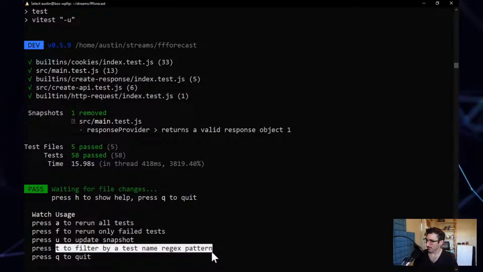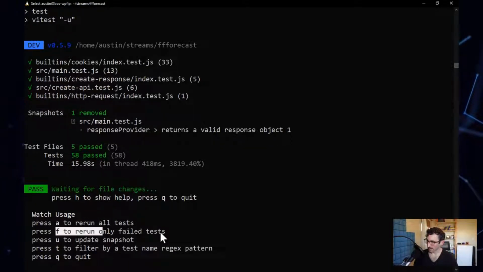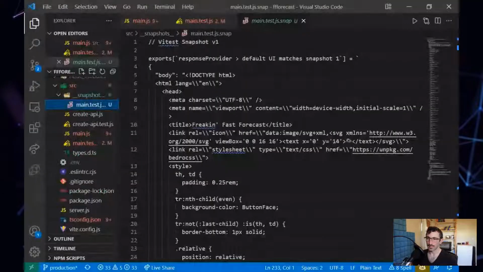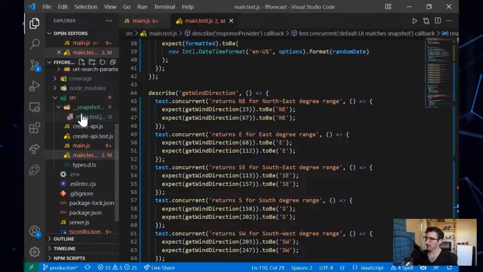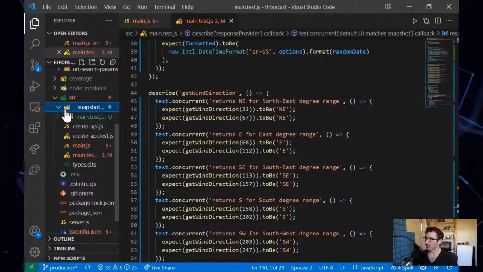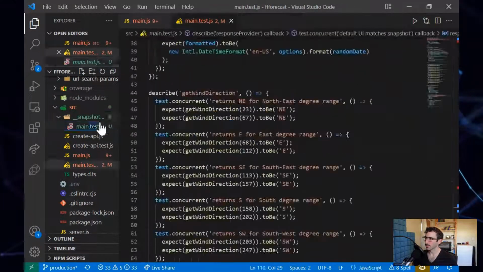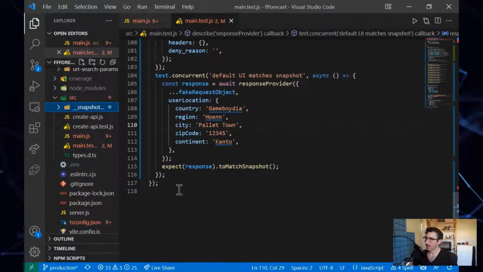So it's cool that I can filter by name. I can rerun all tests. I can rerun only failed tests. Oh, that's real nice. I think that's the default behavior though. So that's cool. That's Vitest snapshot tests. And then you would basically just include that in your Git repo. I don't like to do too much snapshot testing because it can add some bloat, but a little bit here and there where it makes sense is good.